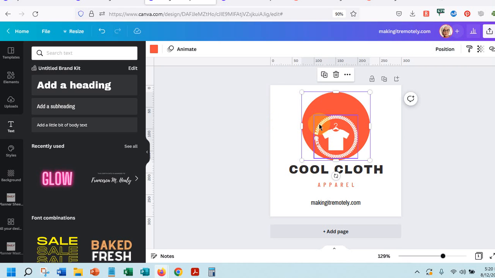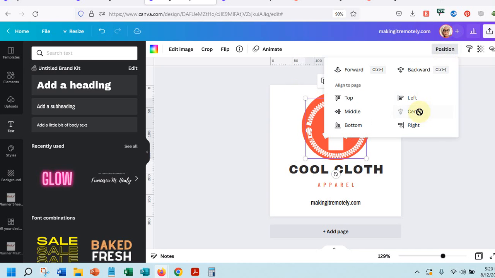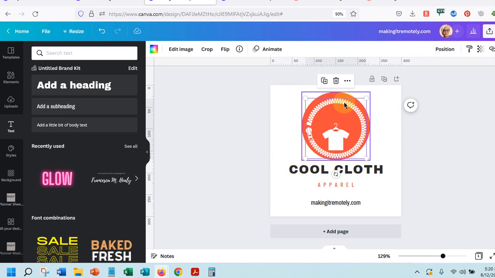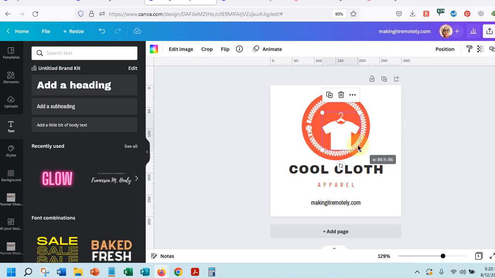Then I'm going to click on this zipper. I really like this zipper. I'm going to make it larger. And I'm going to click center, and it doesn't look like it's really centered. It's centered for the most part, but I'm going to just kind of play around with it here. And then I want to make my t-shirt a little bit larger, so I'm going to drag the corner to make it larger. And then make sure that I center that.